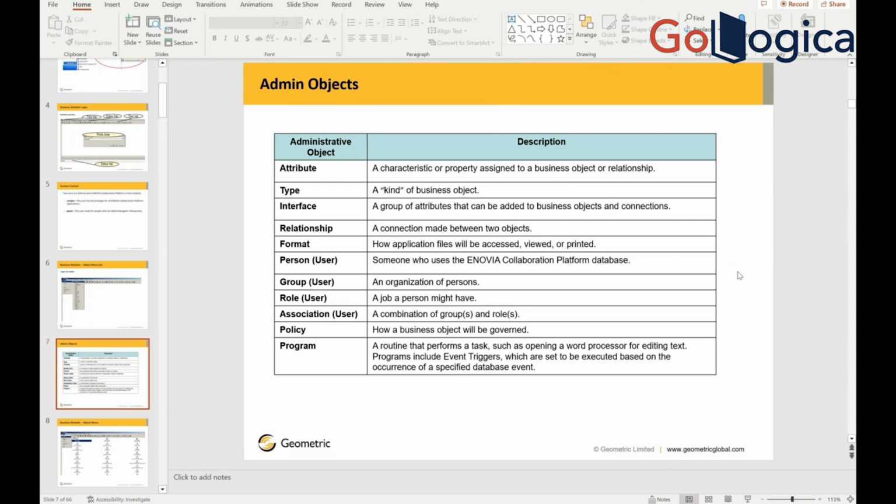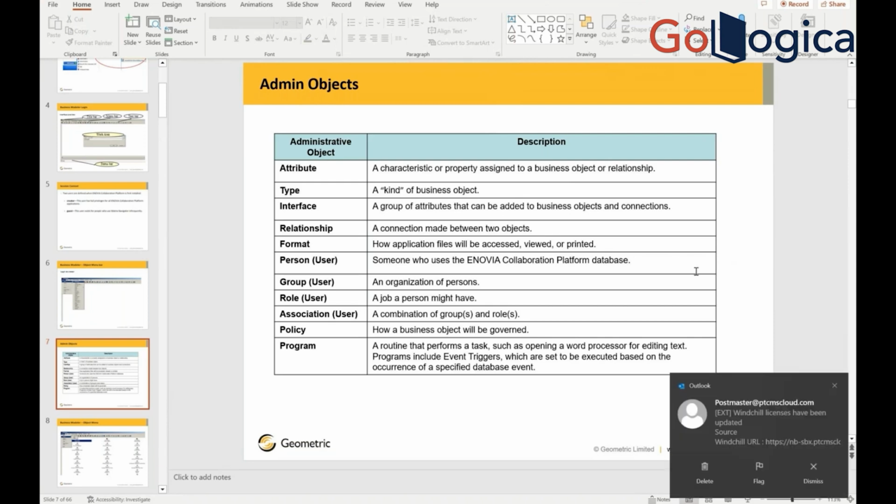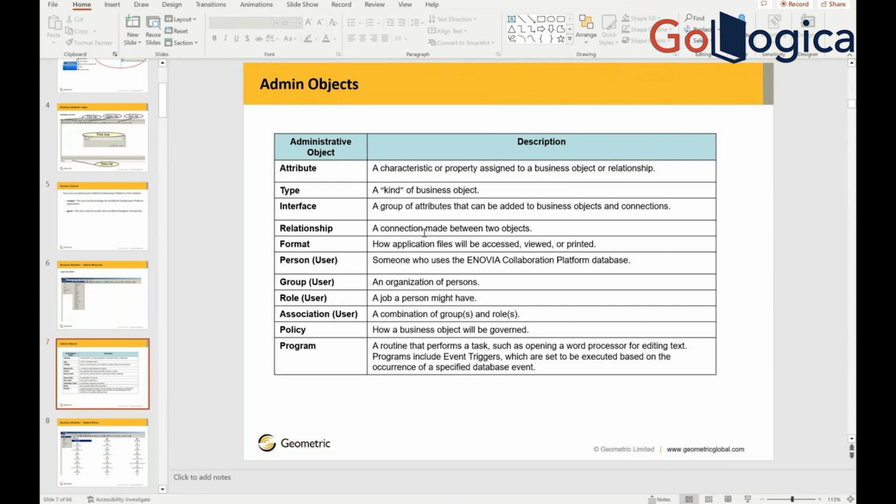Then we have formats. So you can create your own formats: what formats will be there, what files you can accept to that format. Then the user, your person, someone who uses the Innova Cloud platform, that is your person. You can create a new person or update the existing one. That person group is an organization of persons, it's a group of persons.